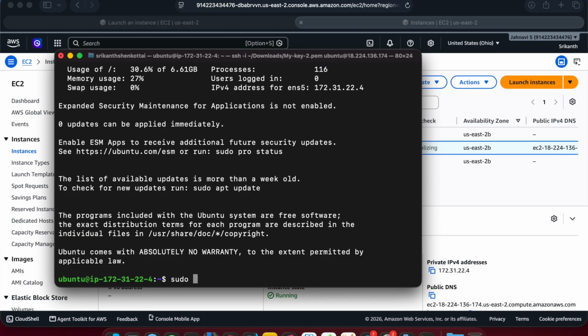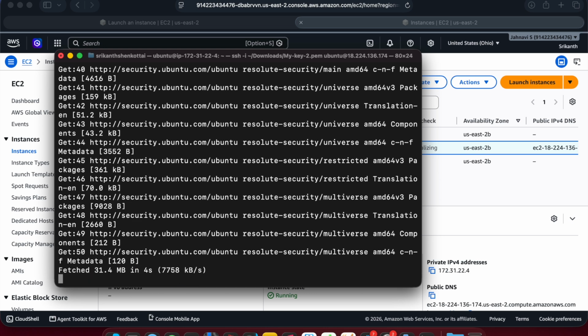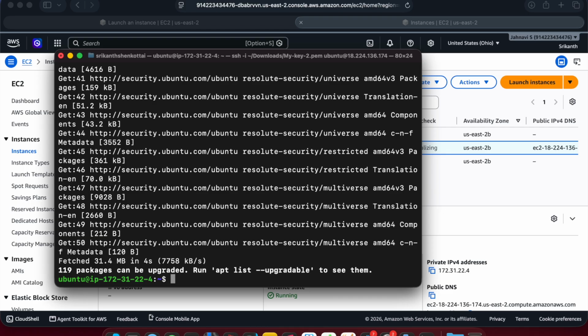sudo apt update -y. Now let us install Apache 2. For that, we have to use this code: sudo apt install apache2.